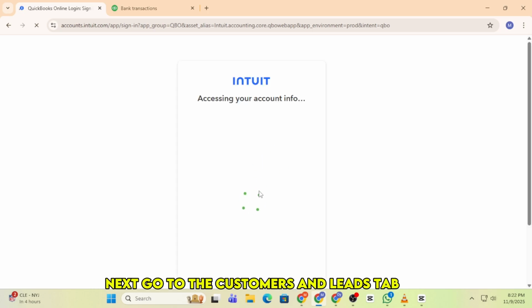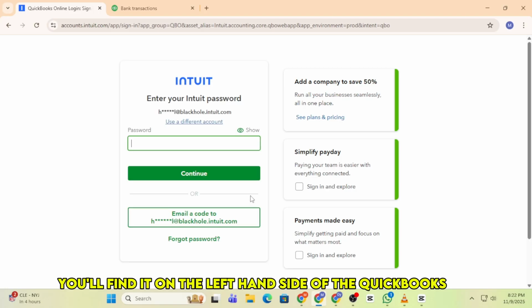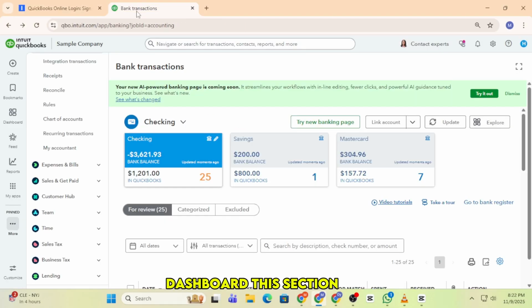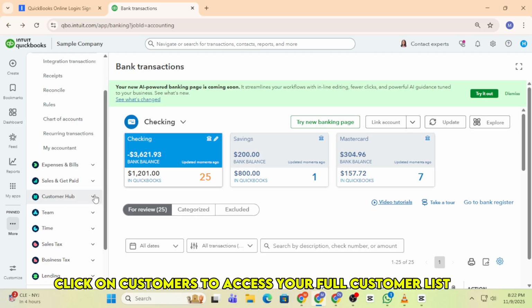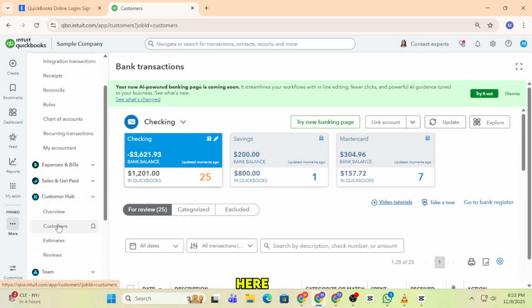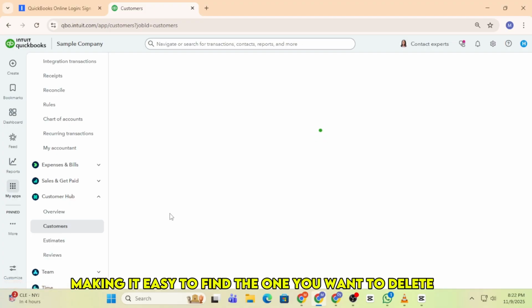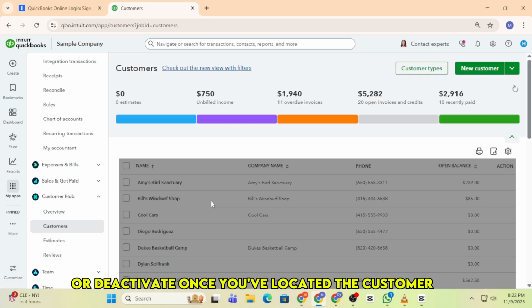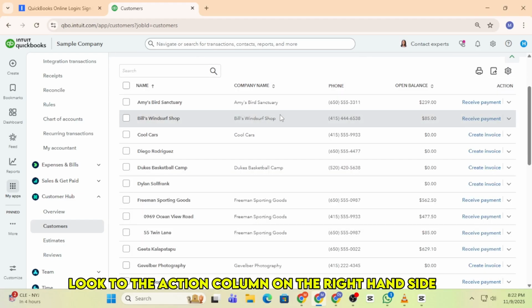Next, go to the Customers and Leads tab. You'll find it on the left-hand side of the QuickBooks dashboard. This section allows you to manage your customer information easily. Click on Customers to access your full customer list. Here, each customer will be listed along with their details, making it easy to find the one you want to delete or deactivate.